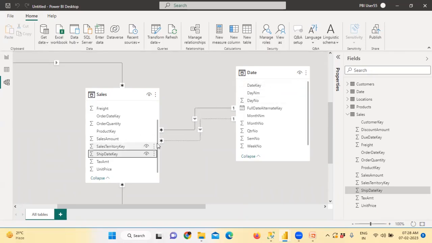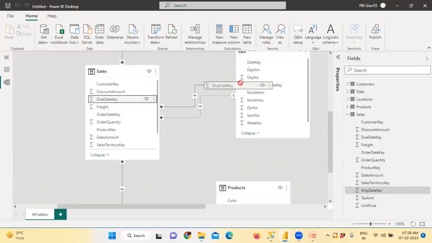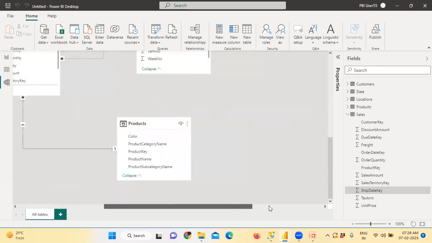So order date key, what is this dotted line? What is this data modeling? All of them you will be able to learn later, but compulsorily you need to create the primary key foreign key relationship, and you have due date key to the date key. So I'm able to create 3 primary keys and foreign keys.